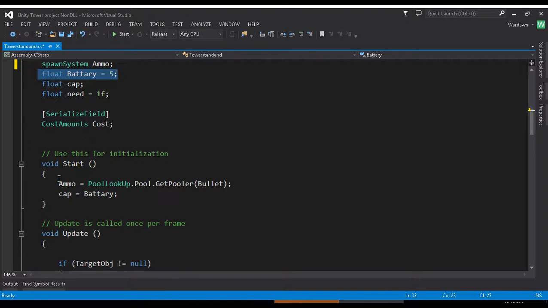Now, in the start, we go ammo equals pool lookup dot pool dot get pooler, and we use the bullet as our reference. Okay, so when it looks it up, it goes, hey, this is the pooler for this game object, give me it, okay? Our capacity equals battery. This gives us our energy amount from the beginning, or maximum, because it doesn't make sense to not have any electricity when it first starts off. We just built it, right?